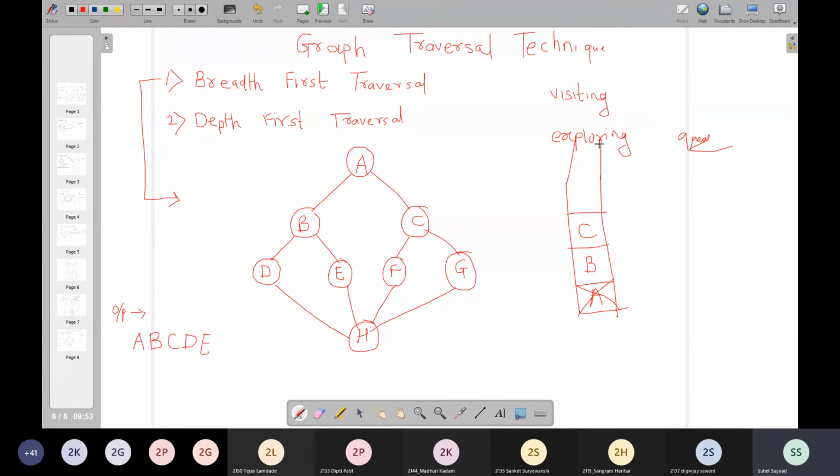And as D and E are visited, they are also coming into the loop of the logic of unexplored vertices. And as D and E are visited, now B has become explored. Are you getting this? Now next, which vertex has to be explored? C has to be explored.